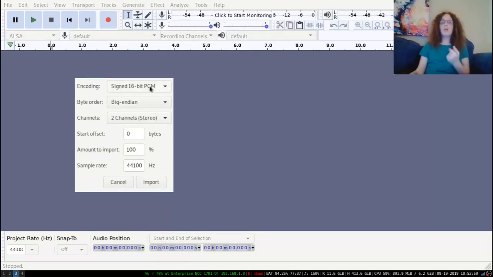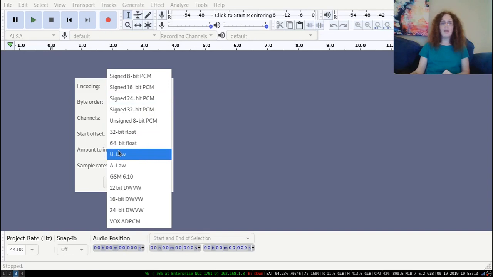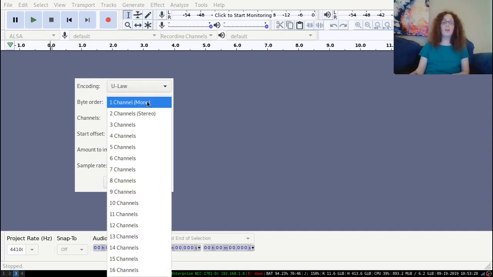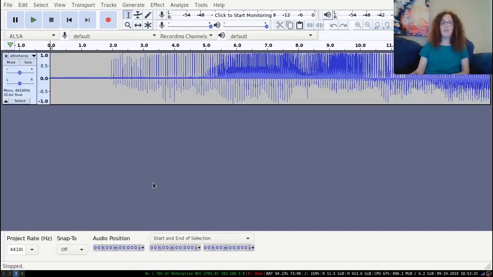And here you're going to have different options for the format that you want to import the data as. This is a very important step, so pay attention. On encoding, we're going to go and hit ULAW. Under byte order, we're going to choose no endianness. I think that's how that's pronounced. I don't know. I've never taken an Audacity class or anything like that. And under channels, we're going to do one channel, and then we hit import.